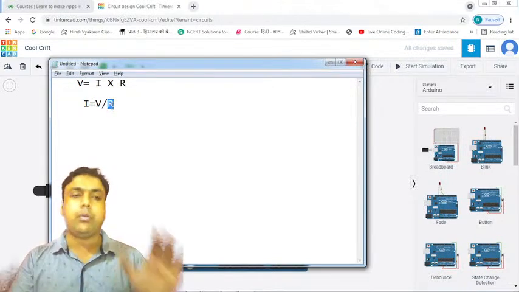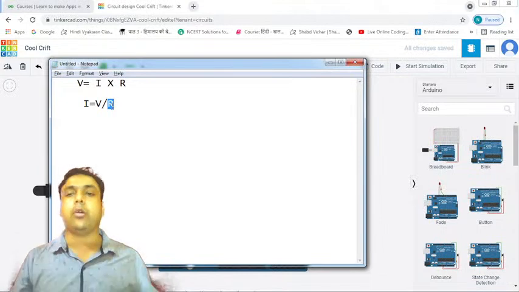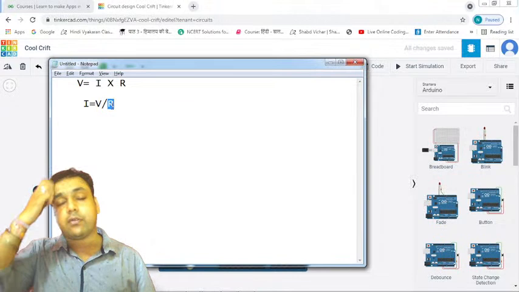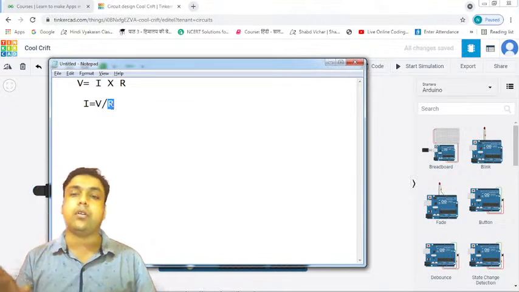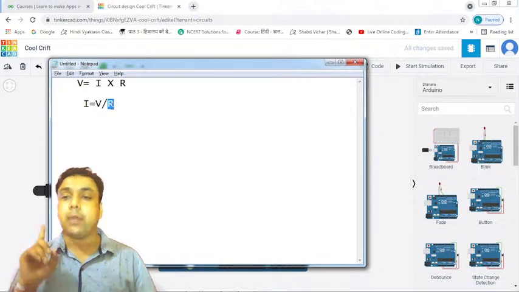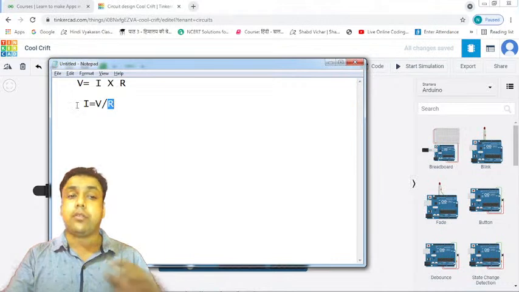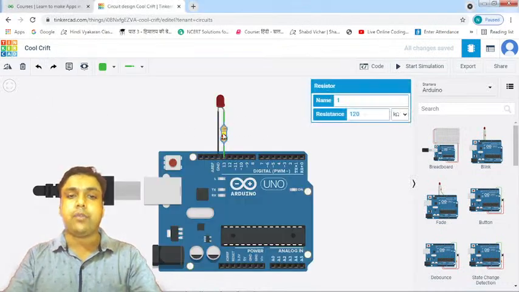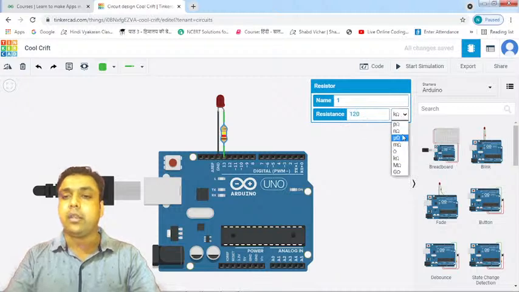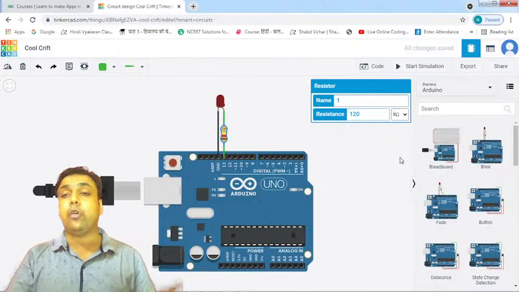If you are not able to understand this concept, no problem at all. When we design the circuit and when we code the circuits, you will be able to understand each and everything clearly. But one thing that you have to keep in mind, see what I have done: I increased the resistance from ohm to kilo ohm. 1 kilo ohm is equal to 1000 ohms, right?